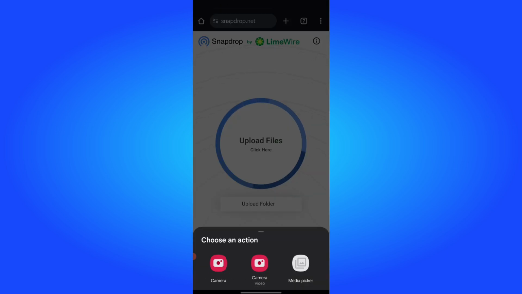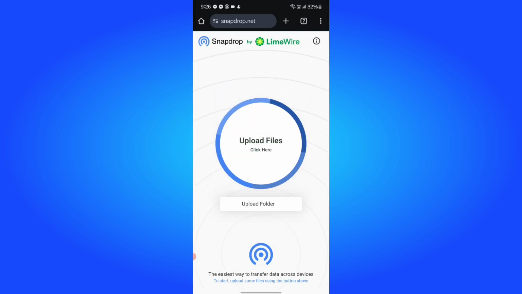So if you want to receive a file, on the receiving device, you can tap the download when the file arrives, and that's it. That's how you use Snapdrop. So no app or account needed, just browser and Wi-Fi.